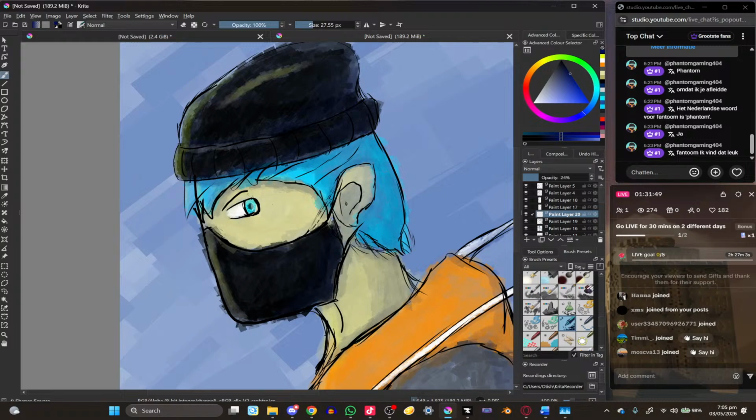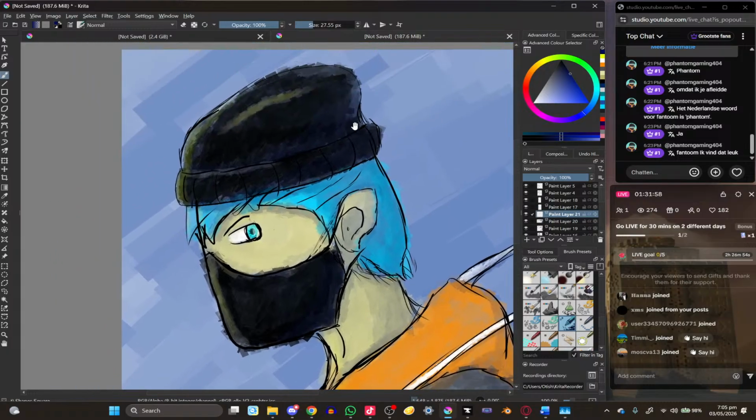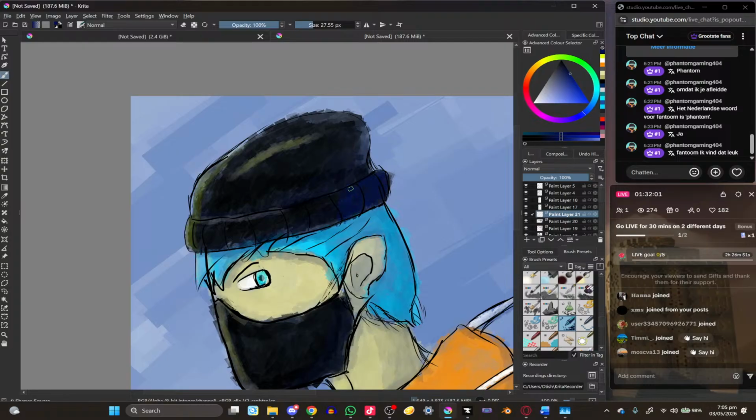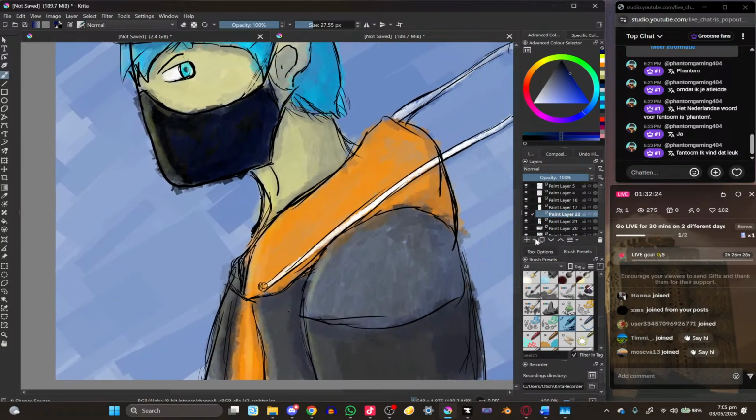A little bit more back here. Yes. And then the mask and beanie, especially in the back here. So around here-ish. Where they get shading. The beanie gets shading. Mask gets shading around here. And then the jacket. Like that.